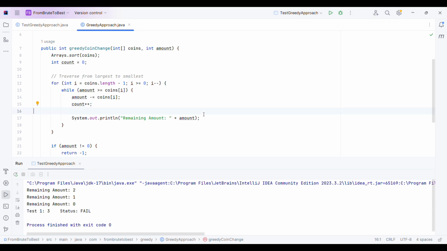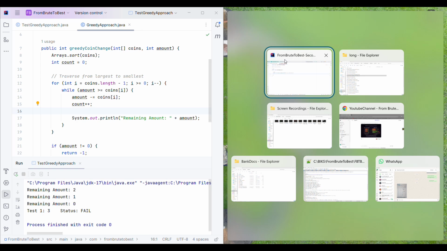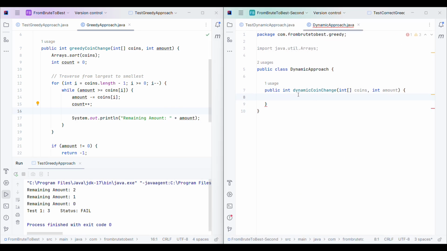Now, let me quickly show you the correct approach. I will build the solution using a bottom-up approach and reuse previous answers. To save some time, I have already created a class for this. I will simply write the code for the solution. Please be with me while I complete the code.